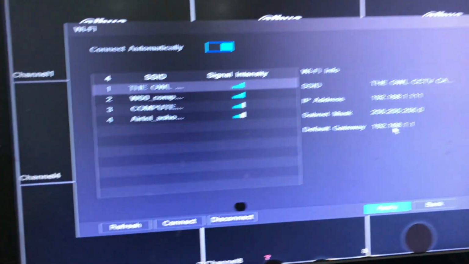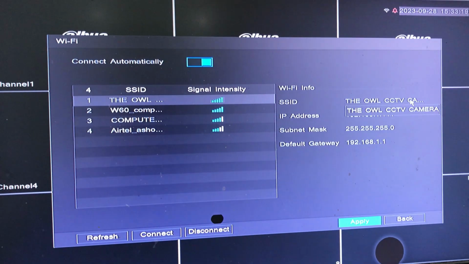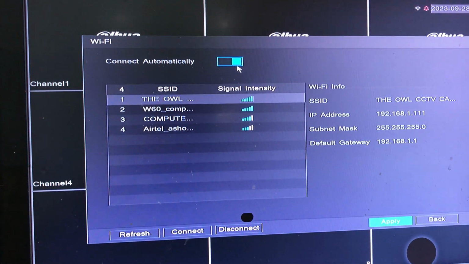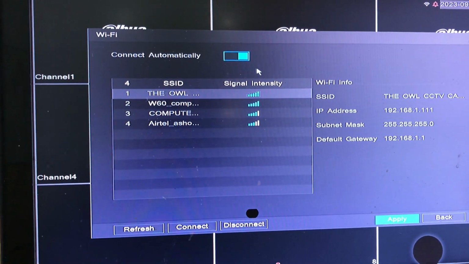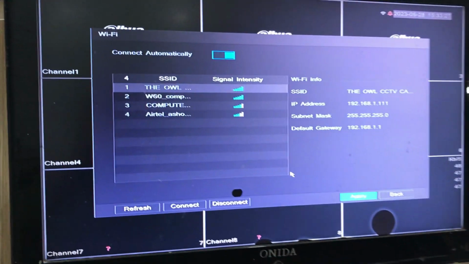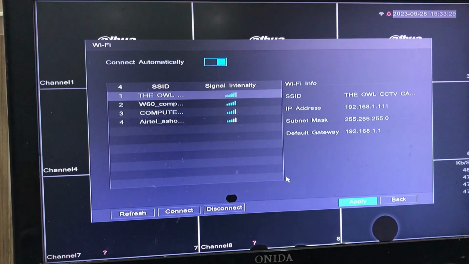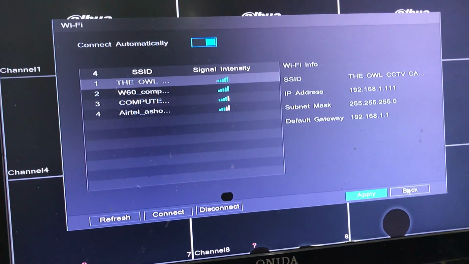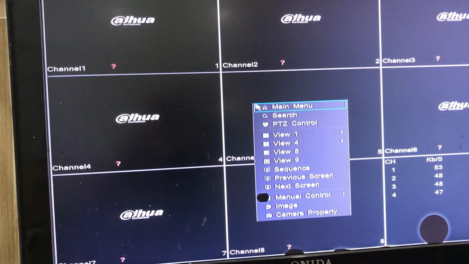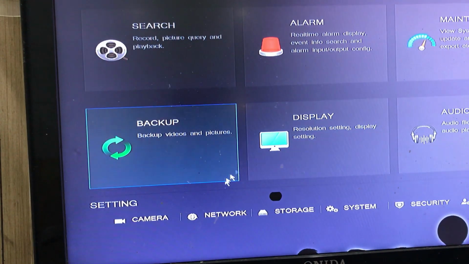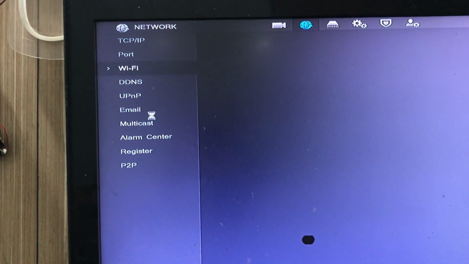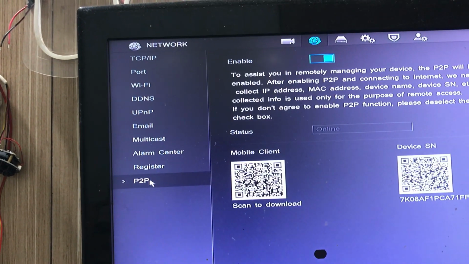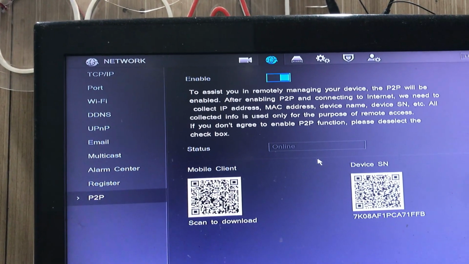Over here you can see this network has got connected with the OWL CCTV camera. Right friends, and always keep it on connect automatically, because once the power goes off or the DVR restarts, it will get automatically connected with the Wi-Fi dongle. Now let's see whether our system came online or not. So we'll go to network, we'll go to P2P. This is our P2P. You can see our system is online.